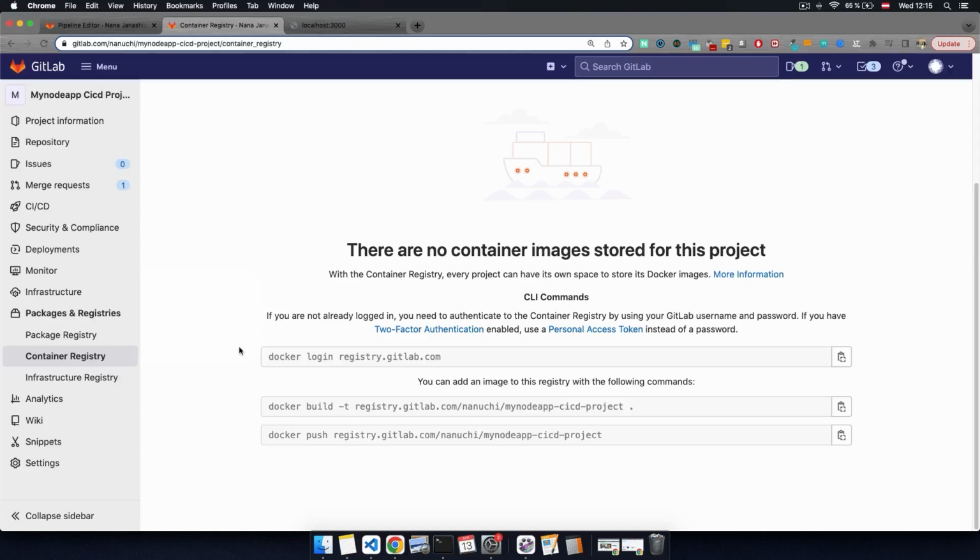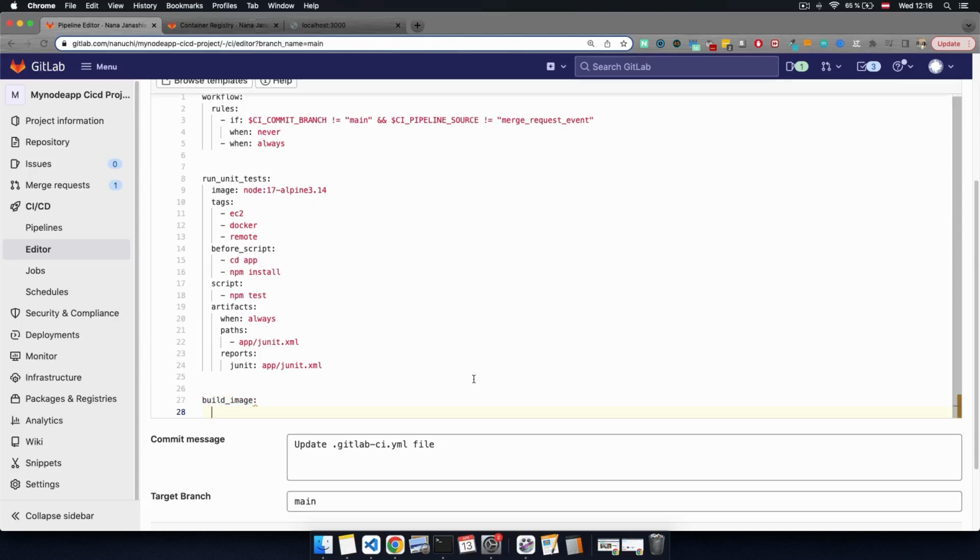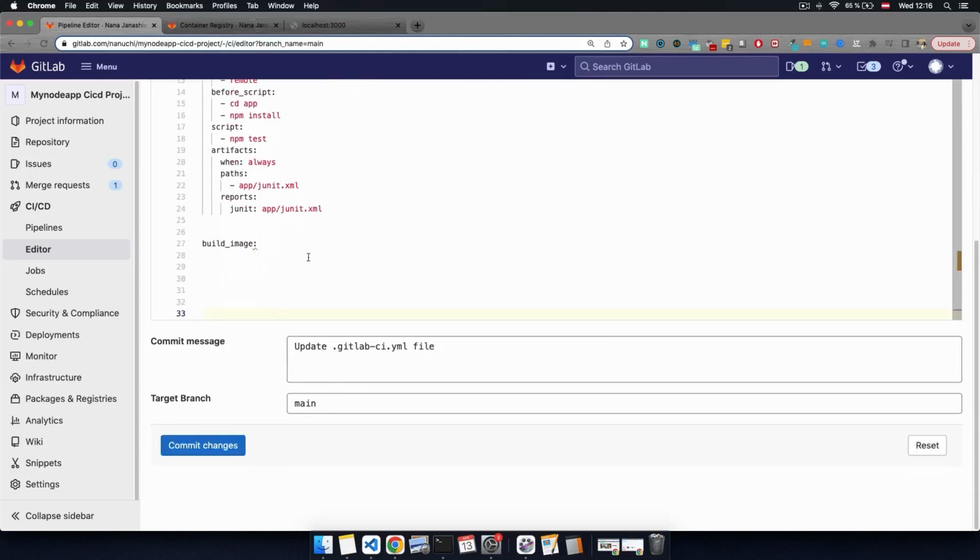So as a first step, we're gonna build a Docker image for our application. So let's go ahead and write a job that will build our image. We're gonna call this build image. And this will run on our managed GitLab runner, but this time with the shell executor. And remember, we have installed Docker on our GitLab runner, so we have the Docker command available there. And then we have the script, which will build the Docker image.